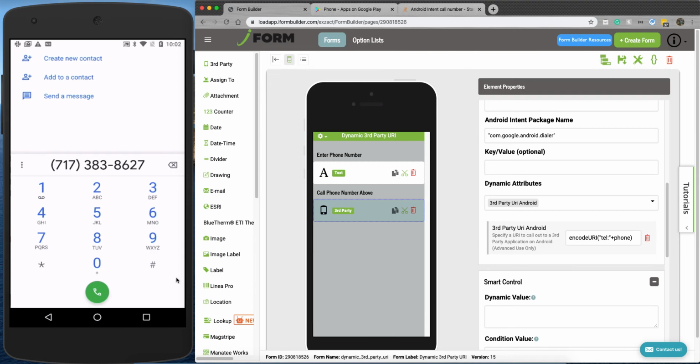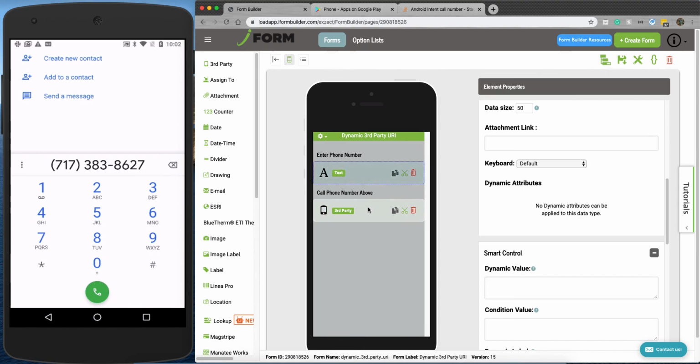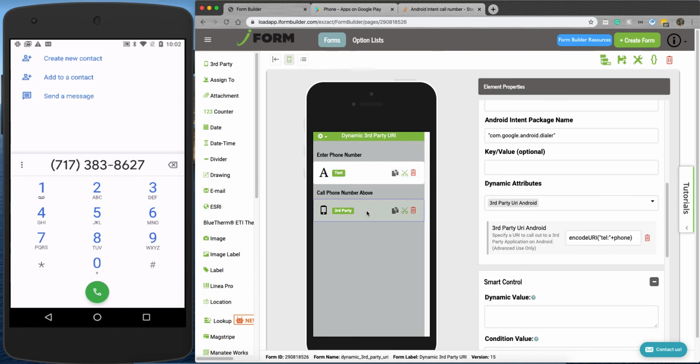So you can see you can implement these in your forms in a variety of different ways to pass in phone number, maybe from a lookup table or from a text field or what have you. But this is how something like this will be set up.